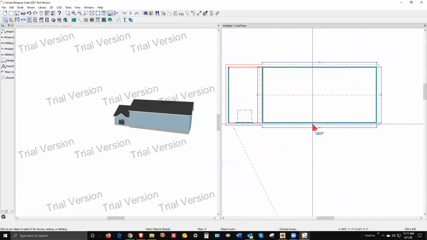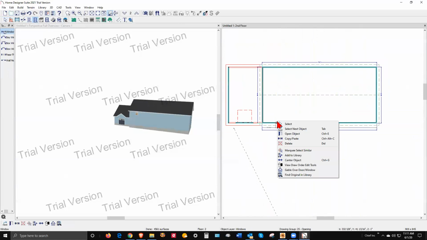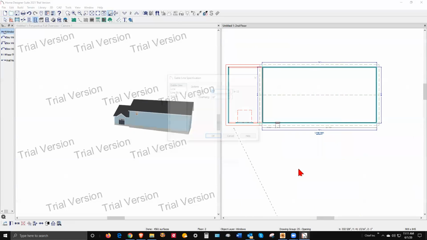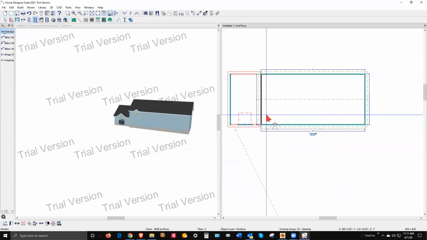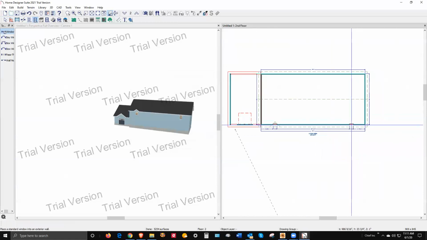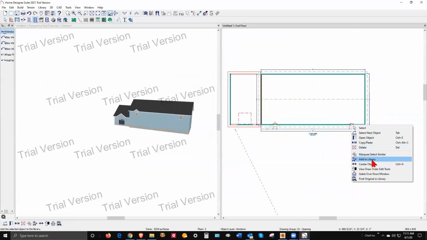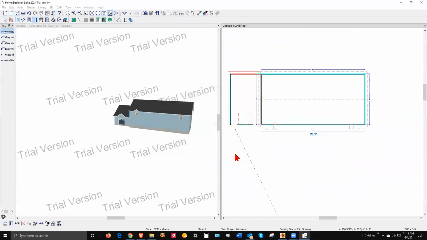All right, let's put a window right about there. I'm going to, again, open the window and put a gable over the window. Bingo, like that. And then we'll put in another window down here. Do the same thing, gable over window. Okay.